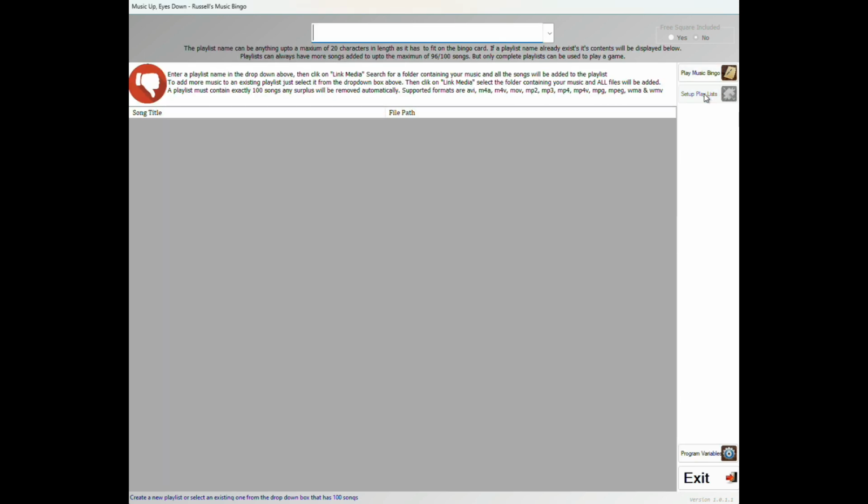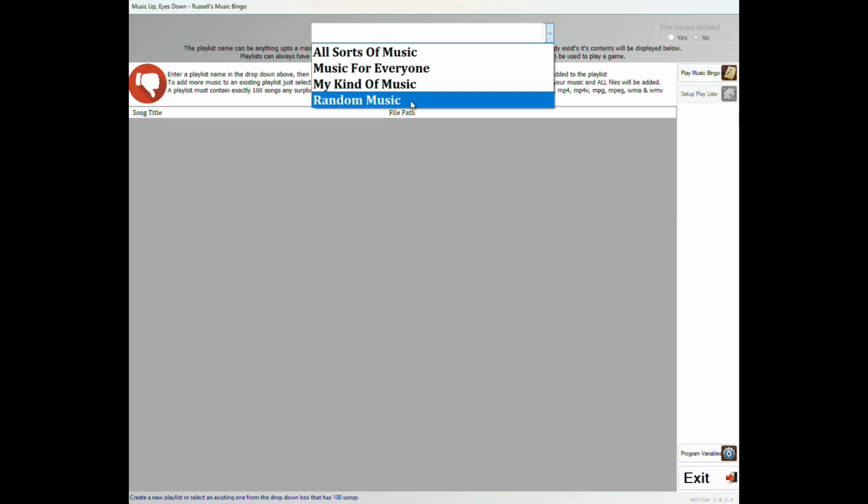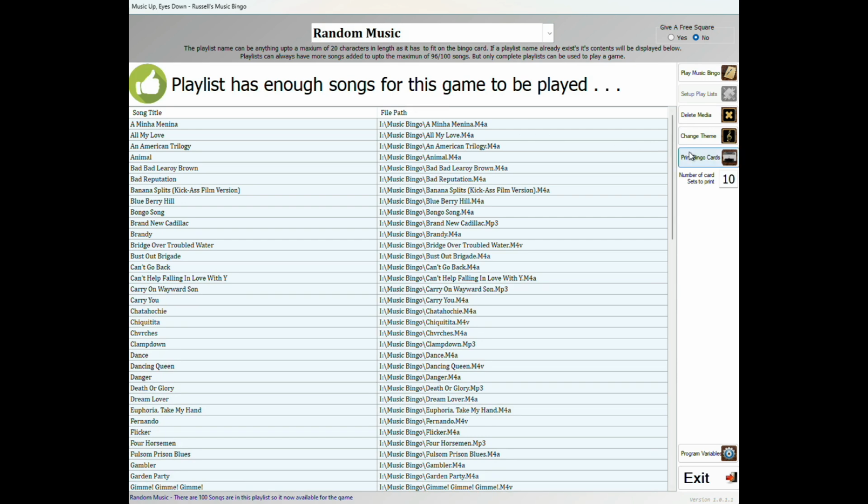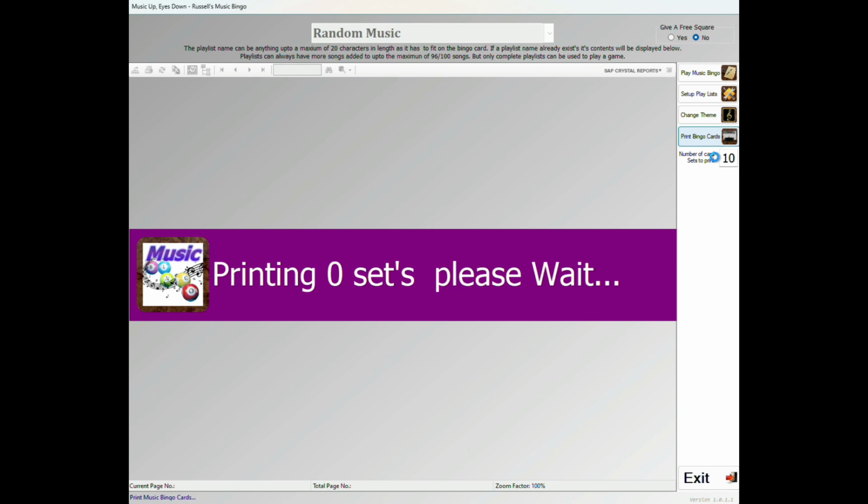Printing the bingo cards. The bingo cards are printed in sets. Each playlist has either 96 songs and 4 free squares or 100 songs in total. When you print, you will always get 2 sheets of A4 paper and each sheet will contain 2 cards with 25 squares each. These 100 squares make up the bingo card set.